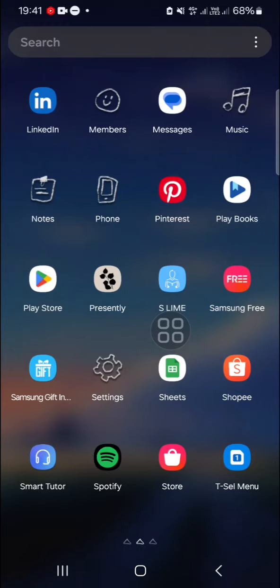In today's video, I'm going to show you how to transfer applications from Android to Android. Okay, let's get into it, guys.